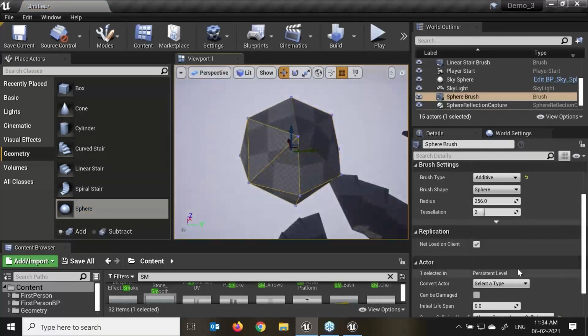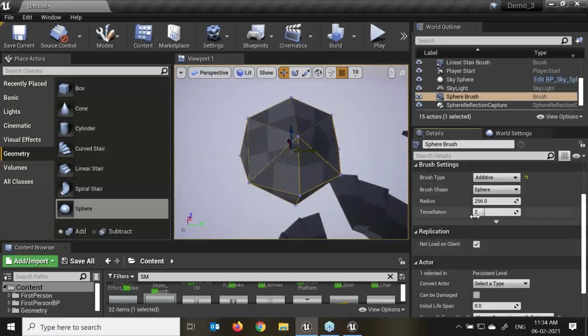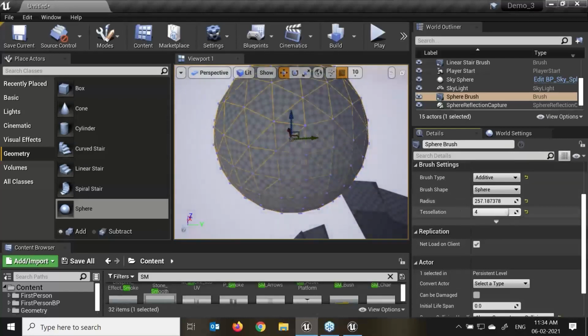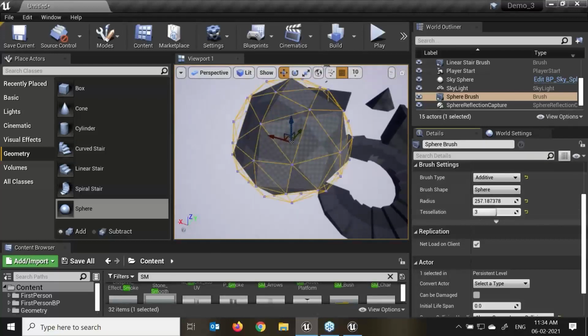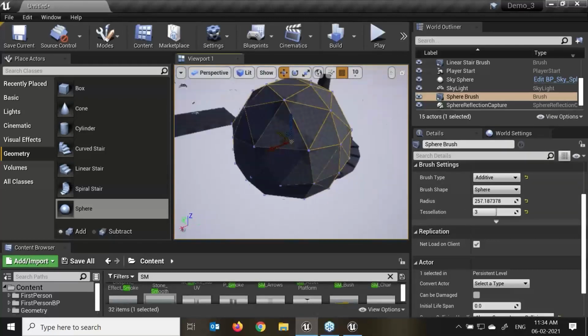Select this object. So we have spheres. We can change the shape, and this is only the radius and the tessellation value. This means I'm adding more triangles into my scene. There are many properties that are going to come into Unreal 5.